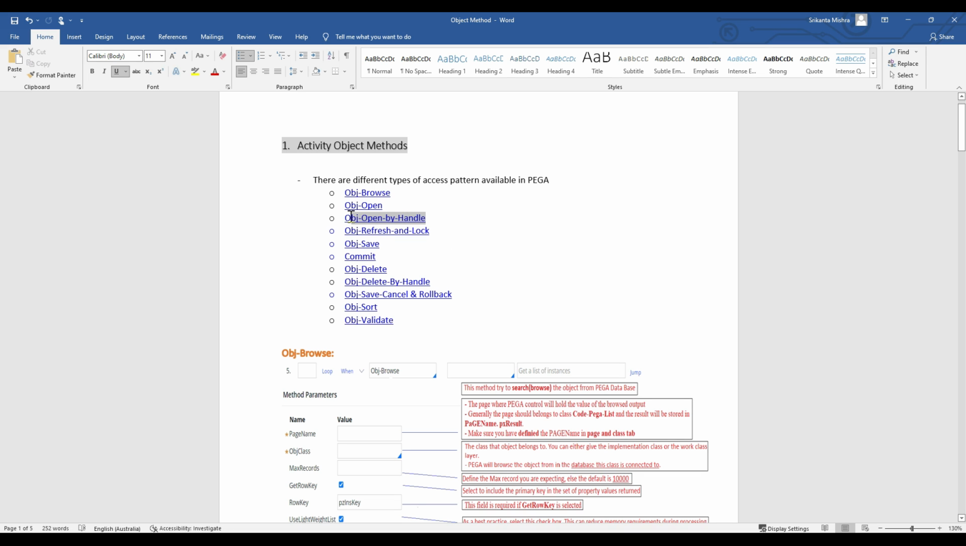Object open by handle is the same as object open, just that object open needs a pzInsKey... rather, object open needs a pyID and then it will search for it in the database. But object open by handle needs the pzInsKey. If you have a pzInsKey, you can directly go. It will be faster. Object refresh and lock is for when you open an object without locking it, and then later on you realize that you need that object to be locked. Then you can use this method.